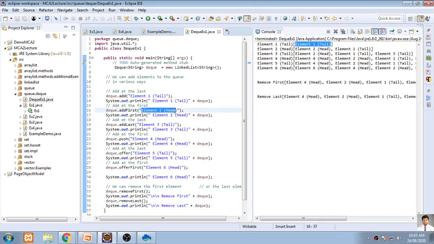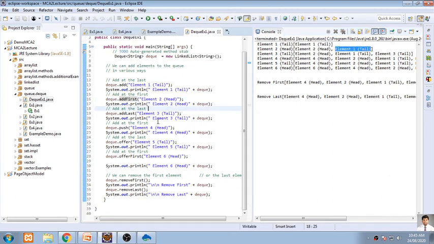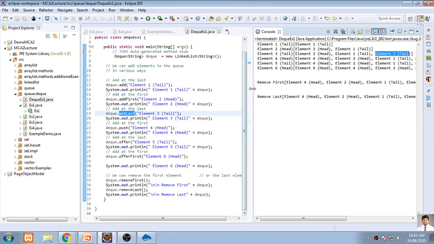Now the second element I am adding using a function called add first. So the second element will be added as the first. So you will find that this has been added first, prior to the other. In the same way, the third element we are adding using add first. So again the third element will be added. So add last, I am using add last. So the third element will be added at the last.